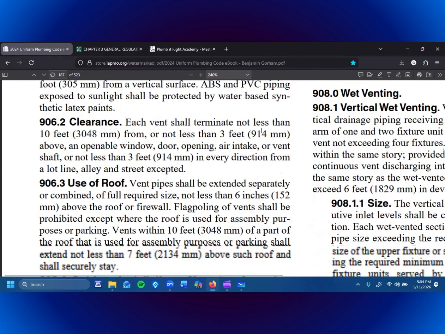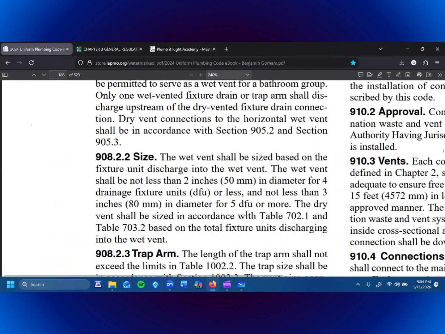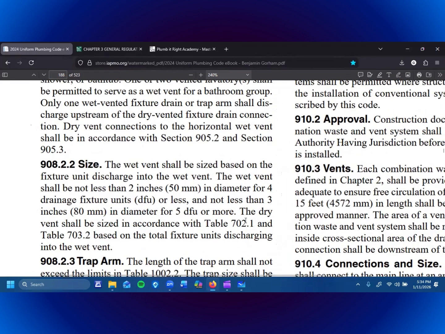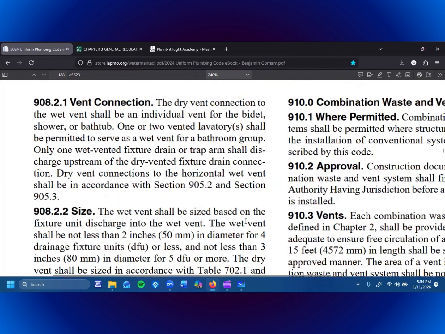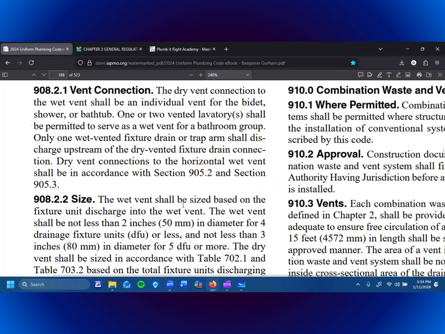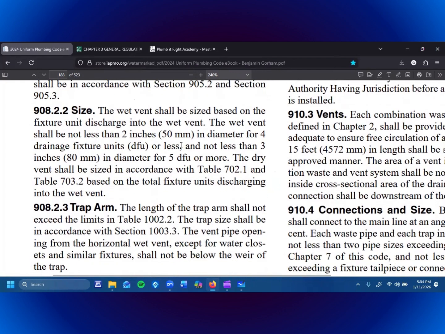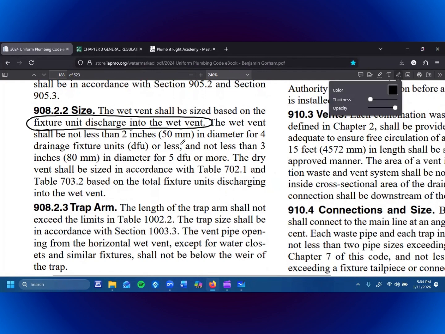Now, back to 908.2.1, which is the one we just talked about. Now you got 908.2.2. The wet vent shall be sized based on the fixture unit discharge into the wet vent. Okay, so we're doing everything off of fixture unit discharge into the wet vent. Okay, so everything that's going in it.